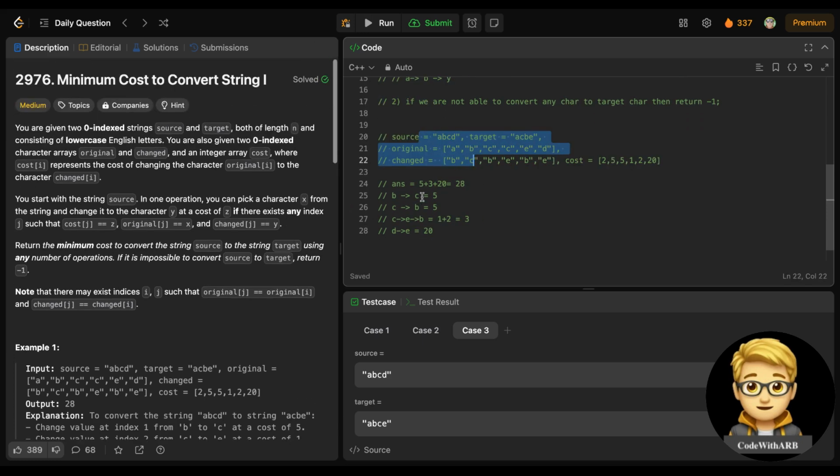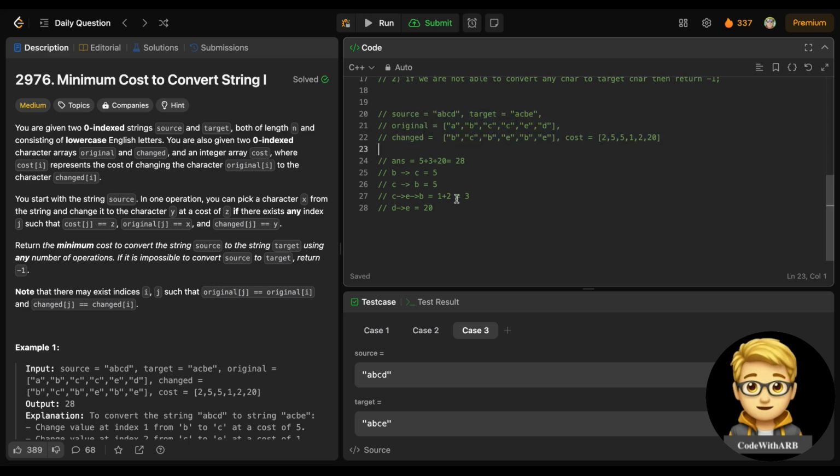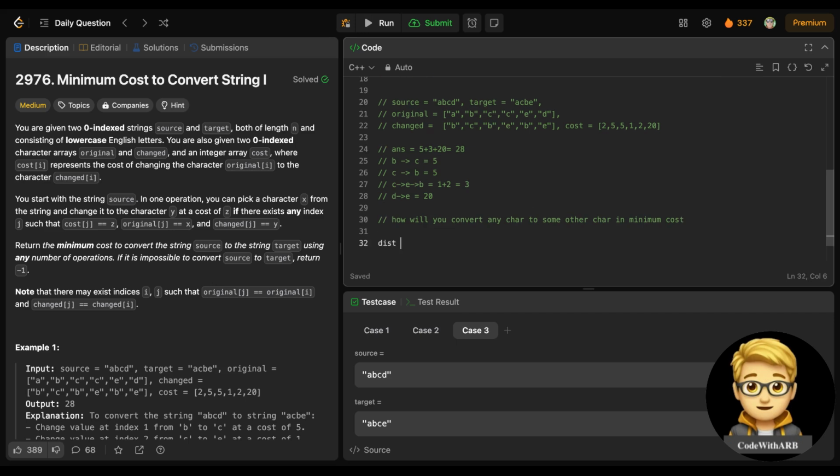Now the main thing is how we will calculate it. So if you see here, it's the question of how we will convert any character to some other character in minimum cost, right? This is the minimum thing. So if we take an analogy with distance, we can take the cost analogy to distance.